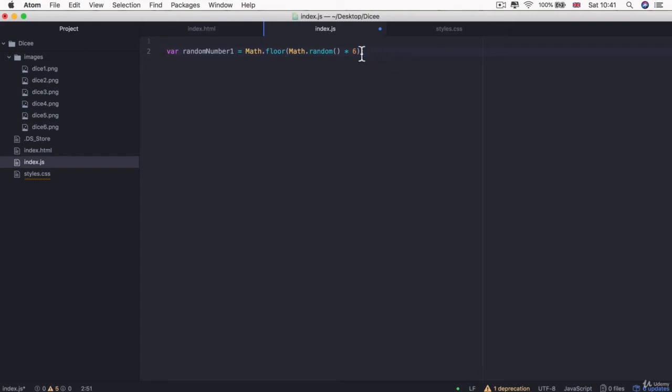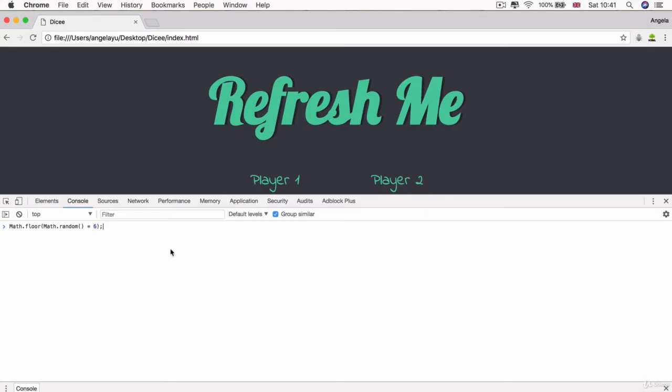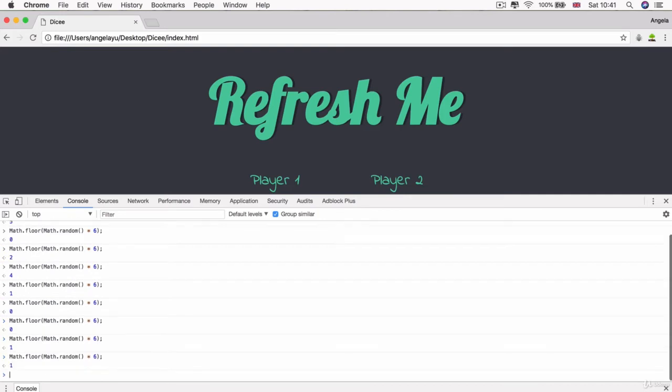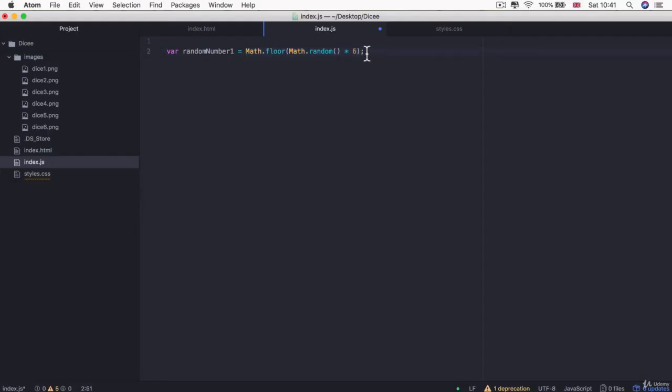So remember that if at any point you're not quite sure what your code is doing, you can always just copy it and paste it into your console and just run it to see what the values are. So we're currently getting random numbers between 0 and 5. So to change that range from 0 to 5 to 1 to 6, all we need to do is just to add 1. So let's recap on this method.